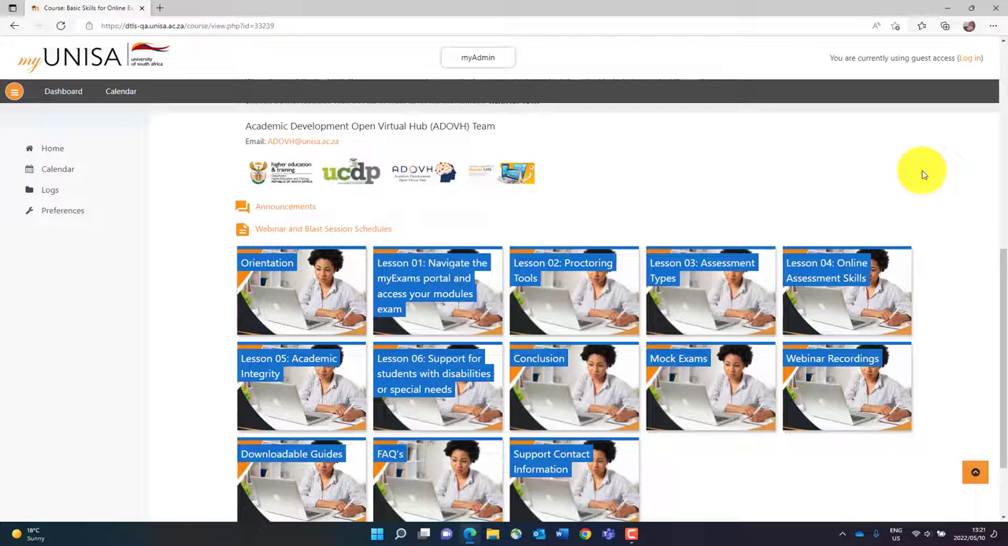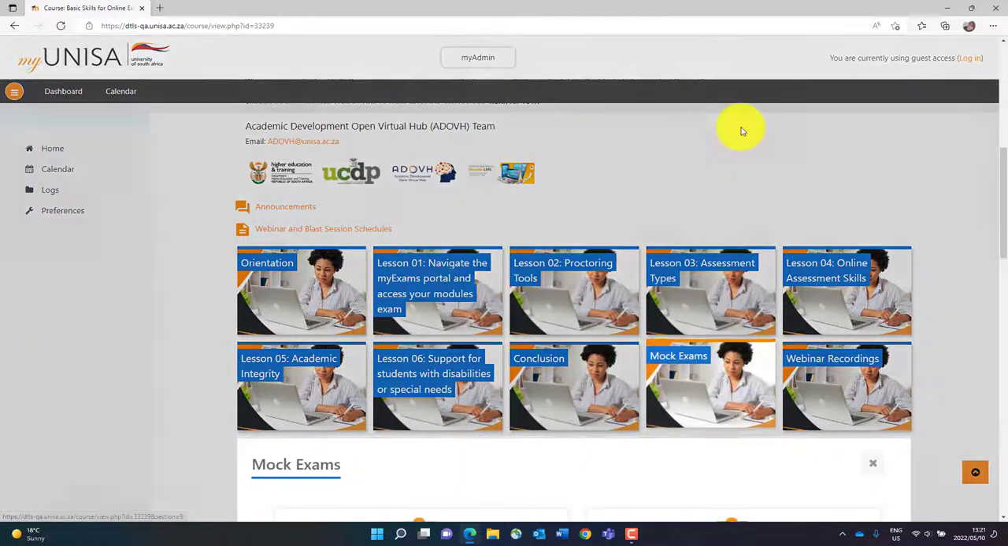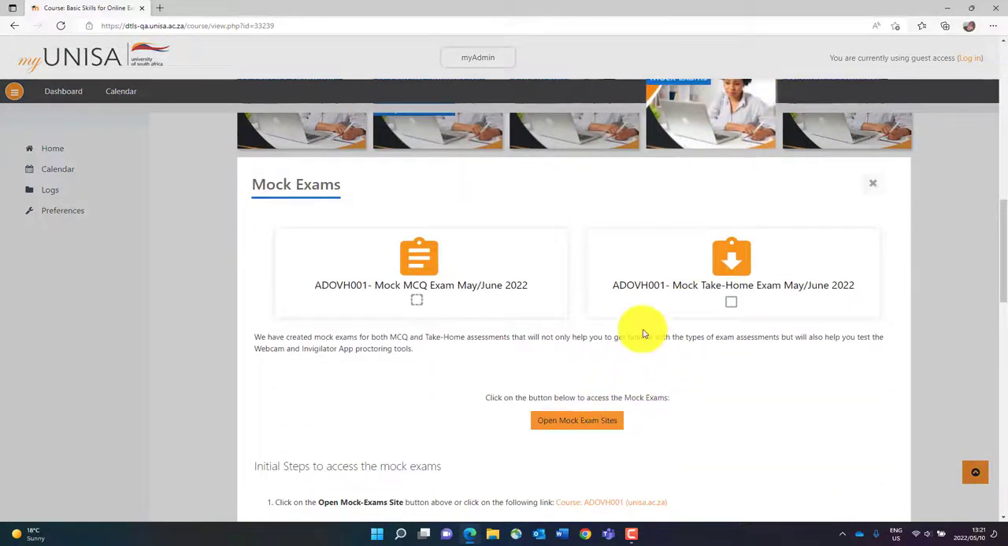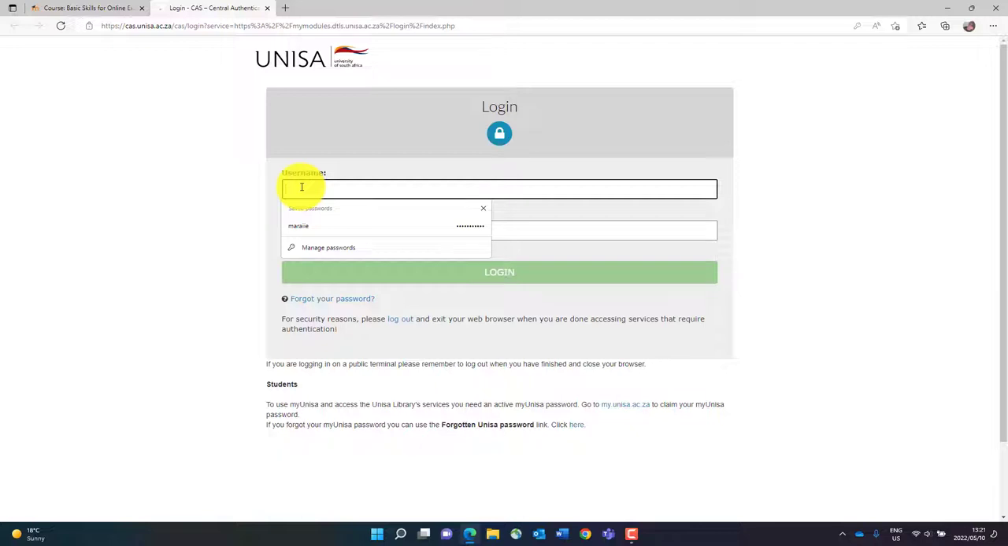First of all, you open the basic online exams course, and then you click on the button that says mock exams. You will then go to the open mock exams sites button and click that. You will then be asked to log in using your student details. Type in your student details and password.